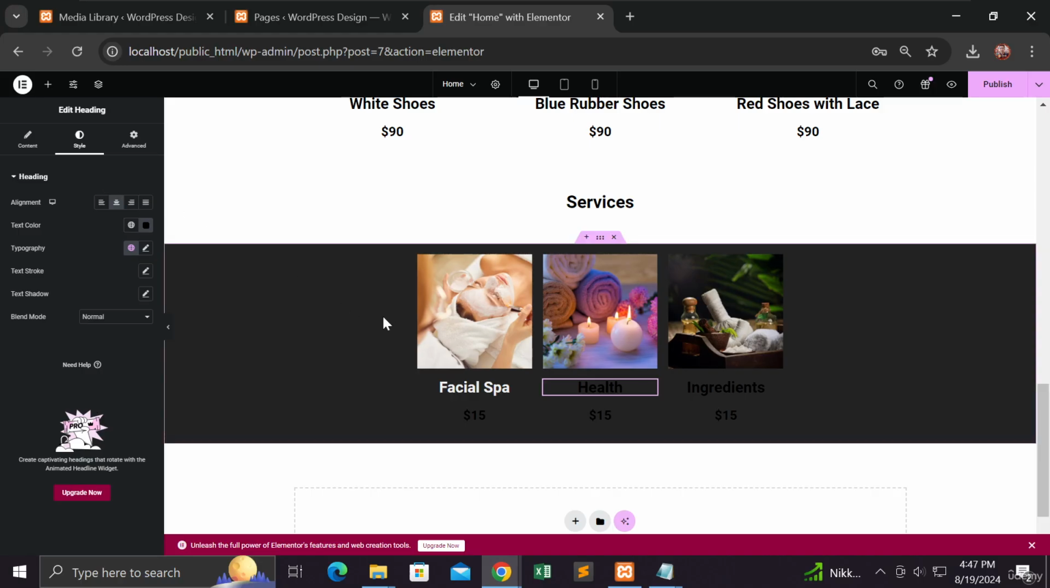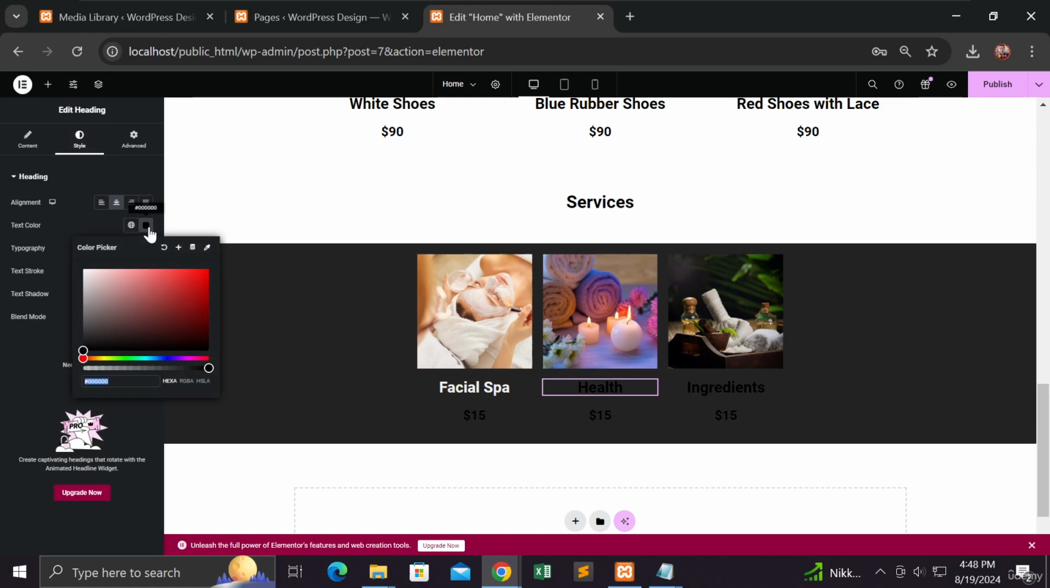Okay, so right now I've just created the background black, and I have clicked the text or the heading, and I did go to the style and change the font to white because it's unreadable.